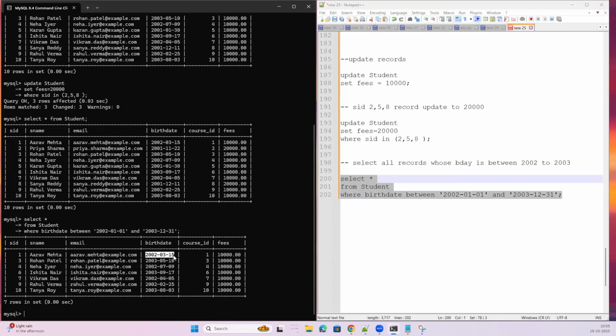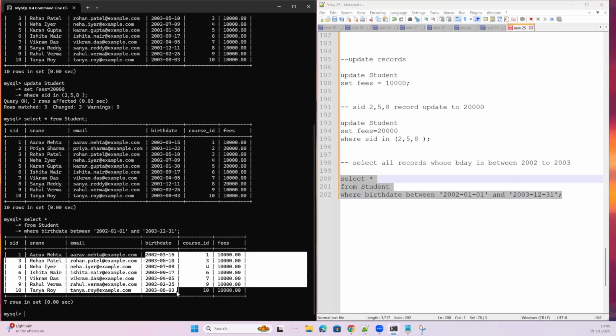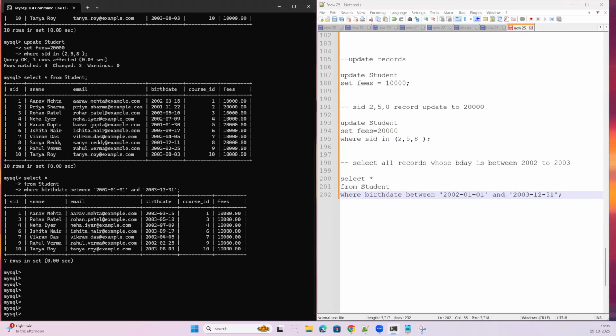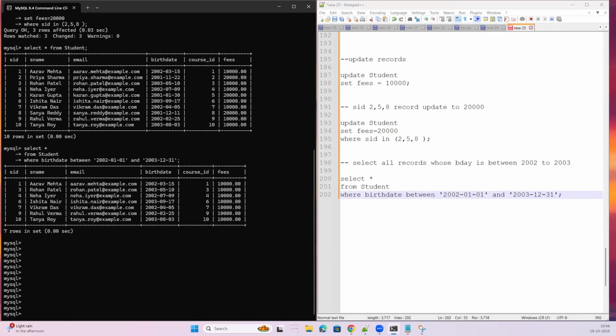Okay, 2002, 3. 2001 is not visible. This is not visible. Okay. Take this down. There are some functions also in MySQL which will help you to take only the year of that particular birth date. But for now, we'll stick to this one, easy ones.